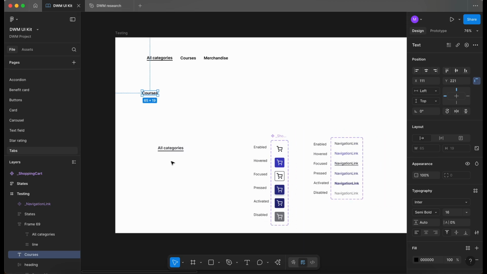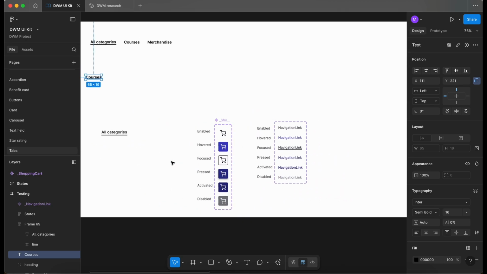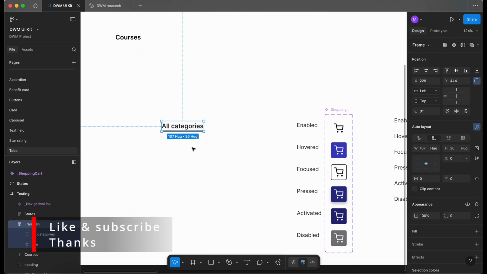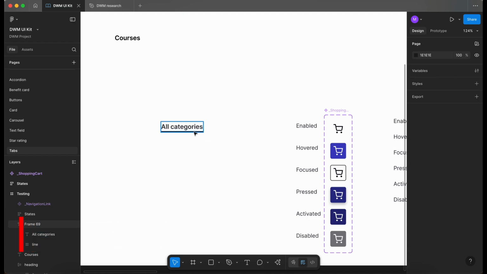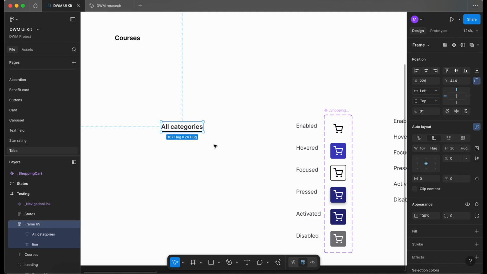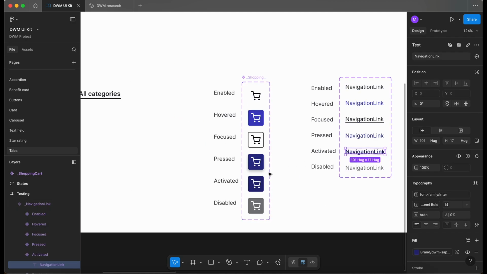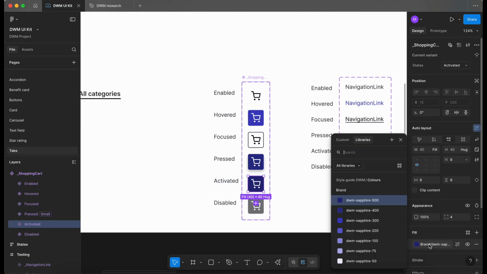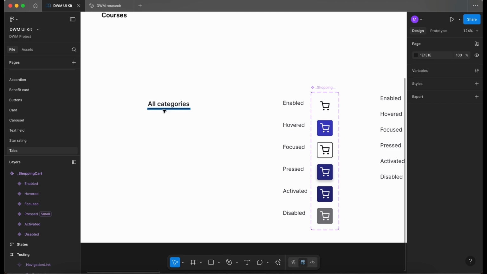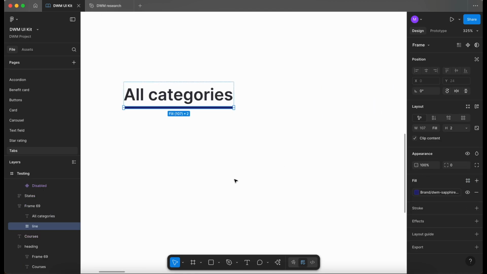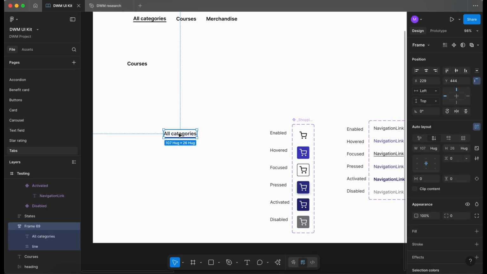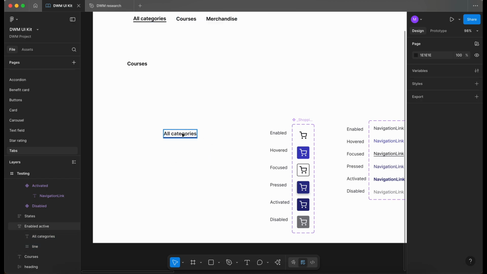Okay, so let's now think about what we want to do for our enabled active state. We've got the text above. That should be using the correct variables and the correct colors. Now I want this line to signify that this tab is active. Looking across here, we've got activated as Sapphire 500. So let's adjust that to Sapphire 500. Okay, so that should be applied. I'm going to rename this to enabled active just for the moment. Okay, so that's been updated.